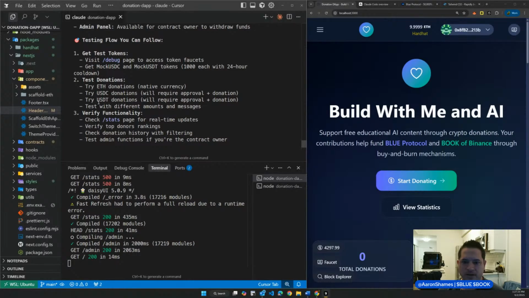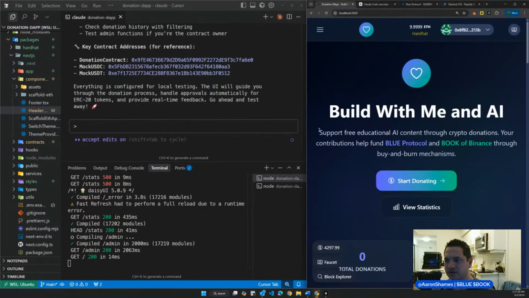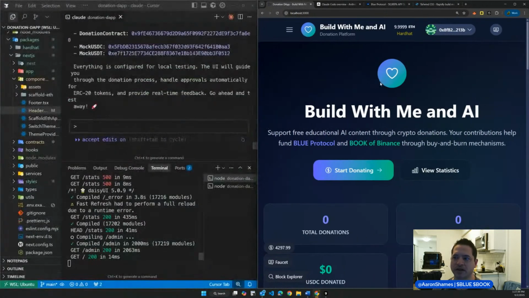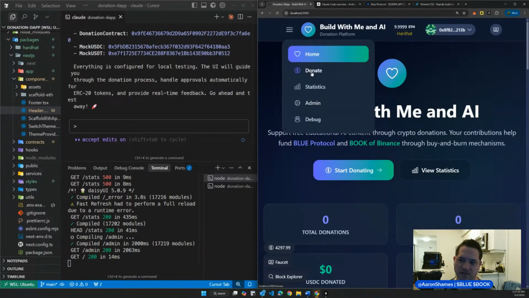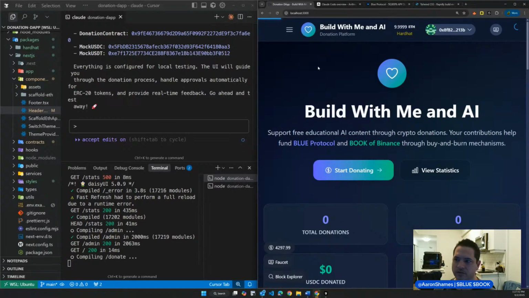Okay, try USDC, try USDT, test with different amounts of messages. Okay, yeah, let's do it. So right now we're on just a random burner wallet, I guess you would say. So this is not the admin. So this should work. Whatever we're testing right now, this is what everybody would experience once this is live. So let's go to donate.